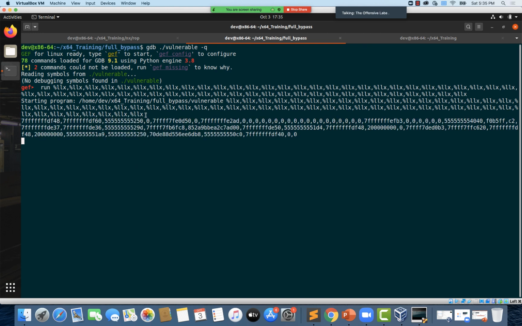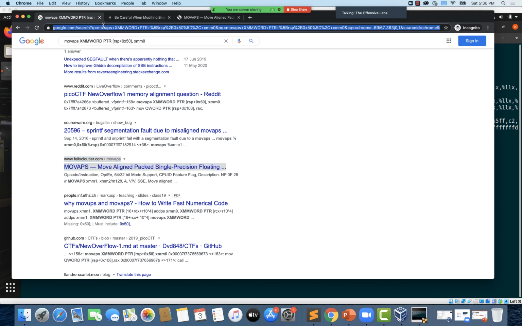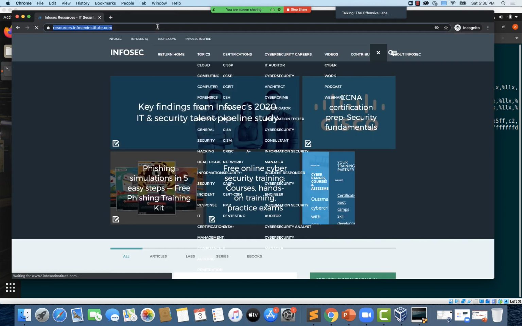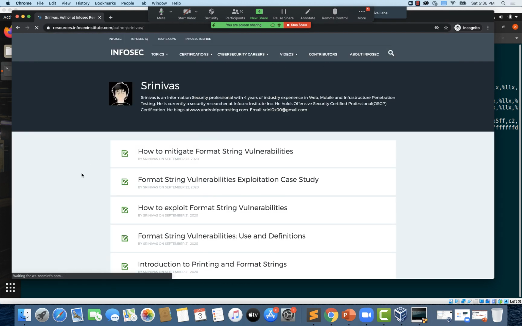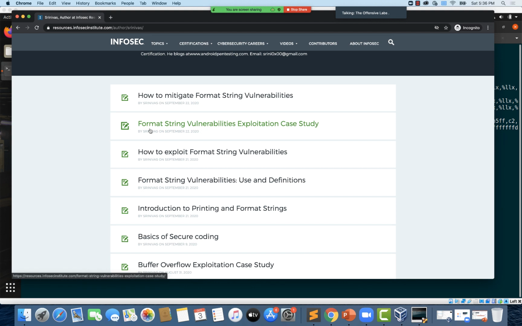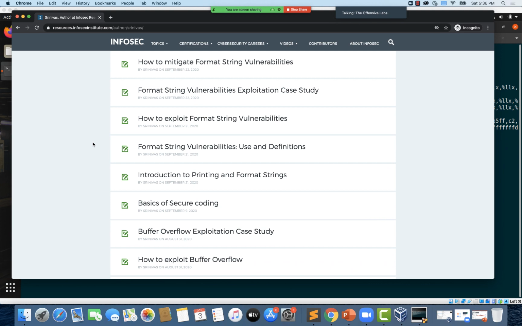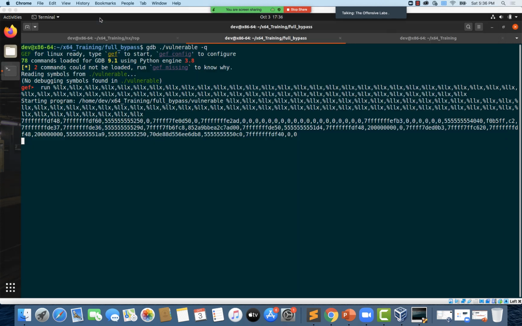Just in case you are wondering what format string vulnerabilities are, how they work and all that, I have recently published very detailed format string exploitation articles. Probably after the training you can go through them. You will have a very detailed understanding of format string vulnerabilities, how print functions work, how format specifiers work, how you can simply exploit format string vulnerabilities, and how you can leak the canaries, with very detailed explanation. So you can just go through this blog later.